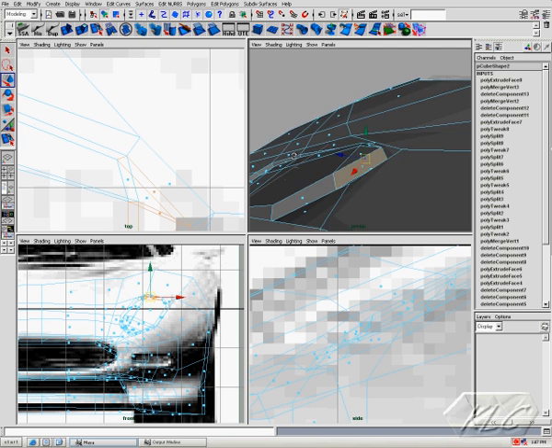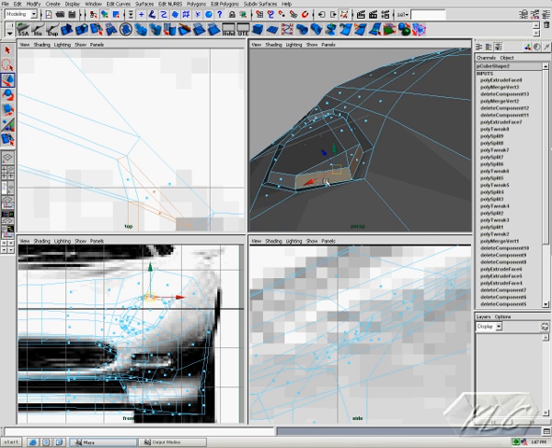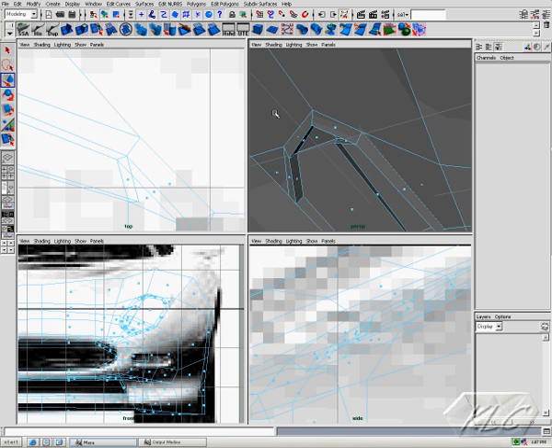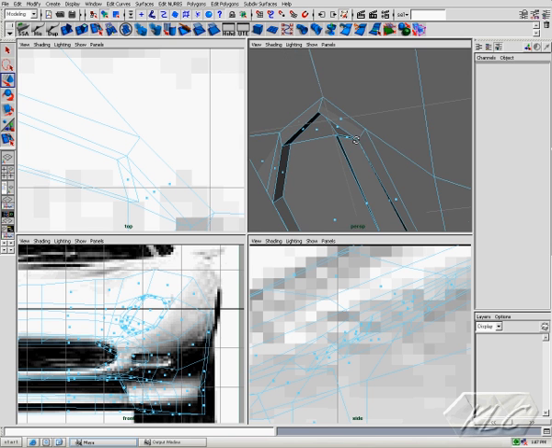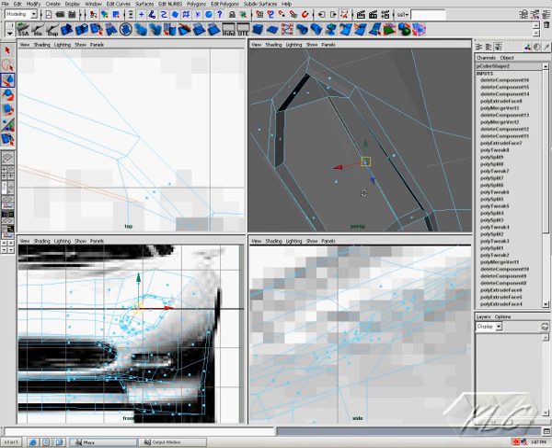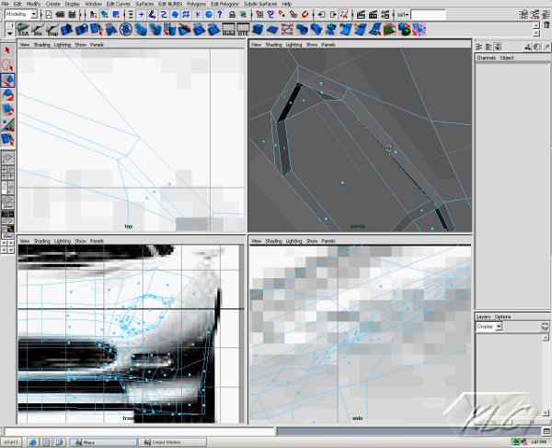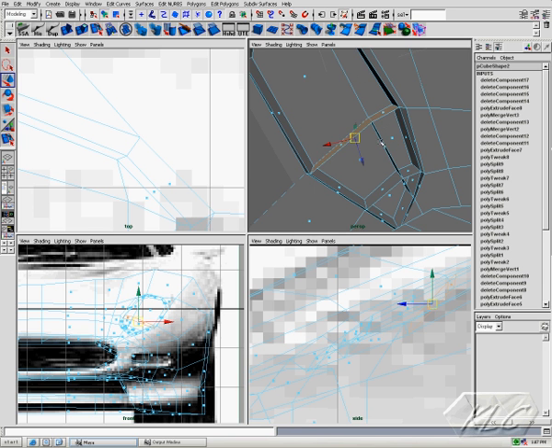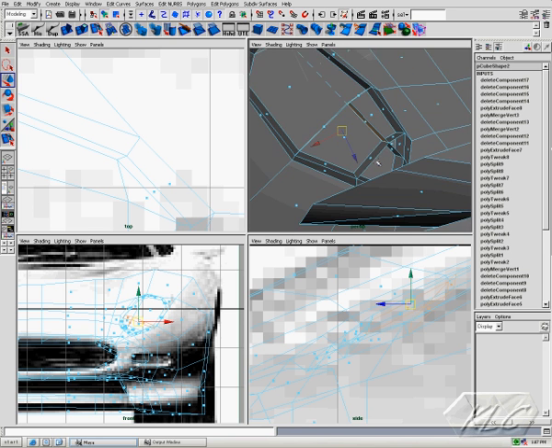Actually, I want that one. I want these as well. So I'm going to delete those. Delete this face. These faces. It's a little annoying doing this.